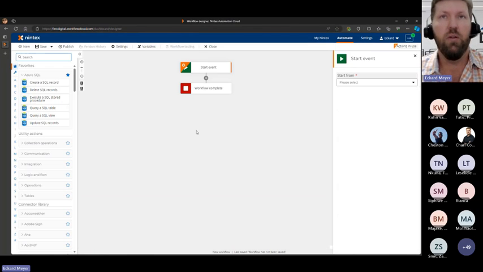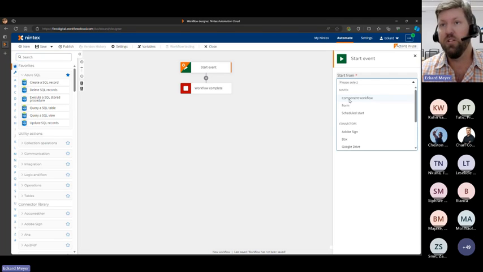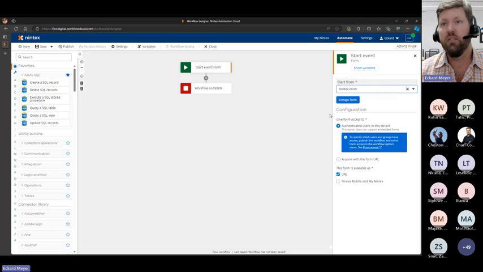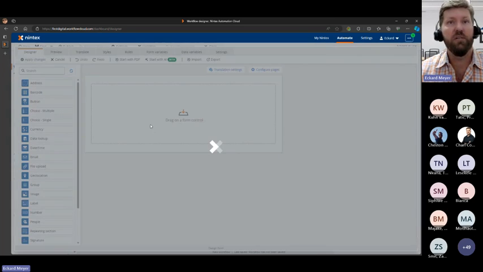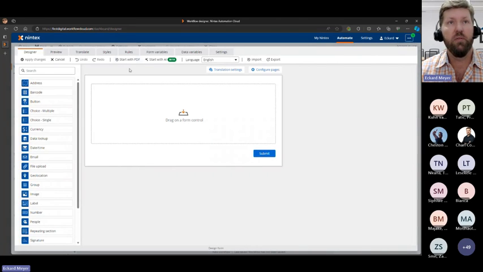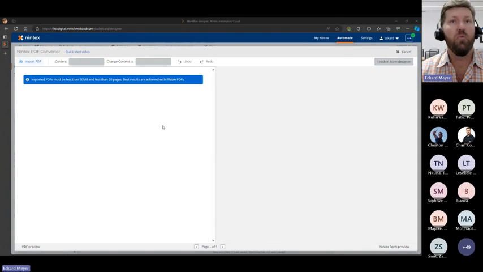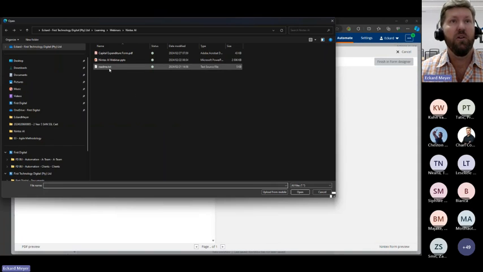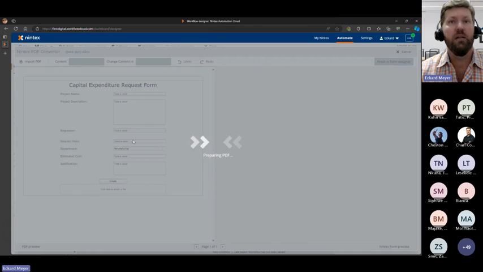All good. All right, so we're in the workflow cloud tenant, and on the start event, I'm going to generate a form, and this form is essentially going to be a PDF document. I'm going to import a PDF, and then I'm going to basically take that form and generate it from there.